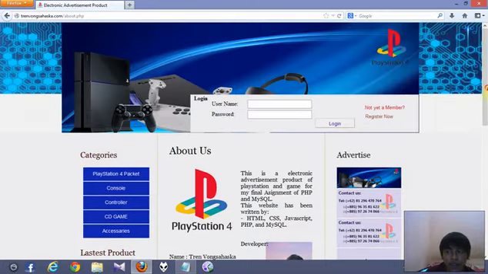Okay, then I will show you the header block. The header block is the form for member login. If you are a member, you can log in directly. If you are not a member, you will have to register now. Okay, if I'm not a member, I will register now.